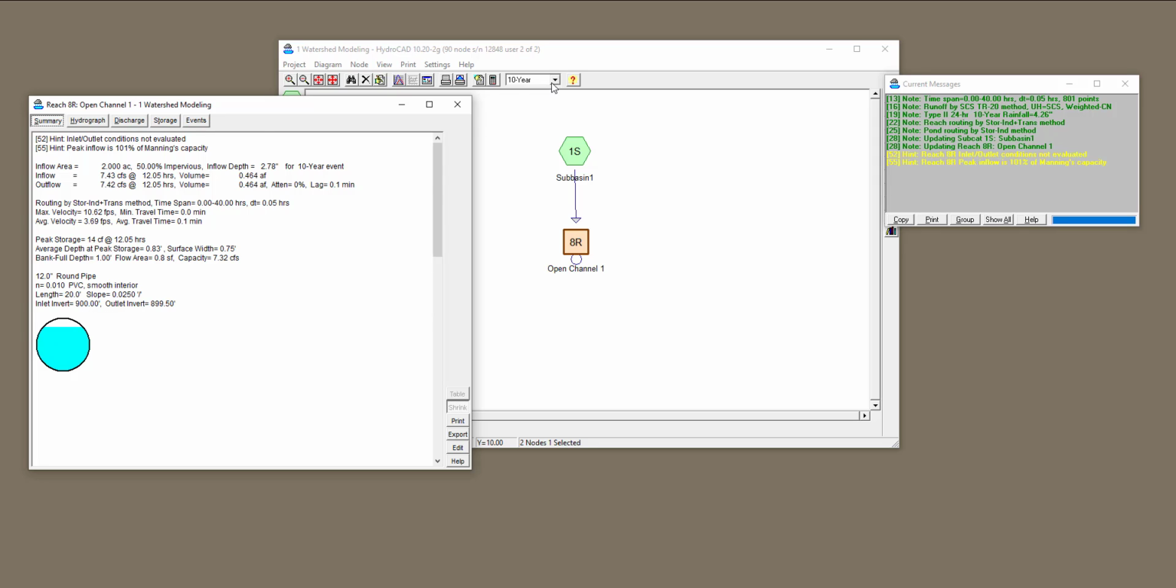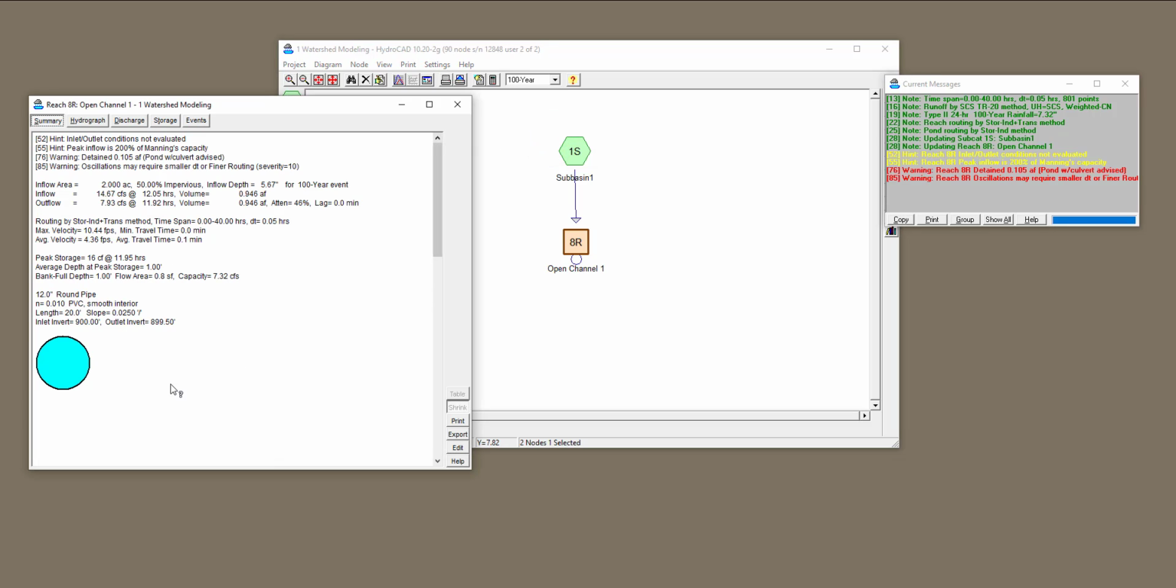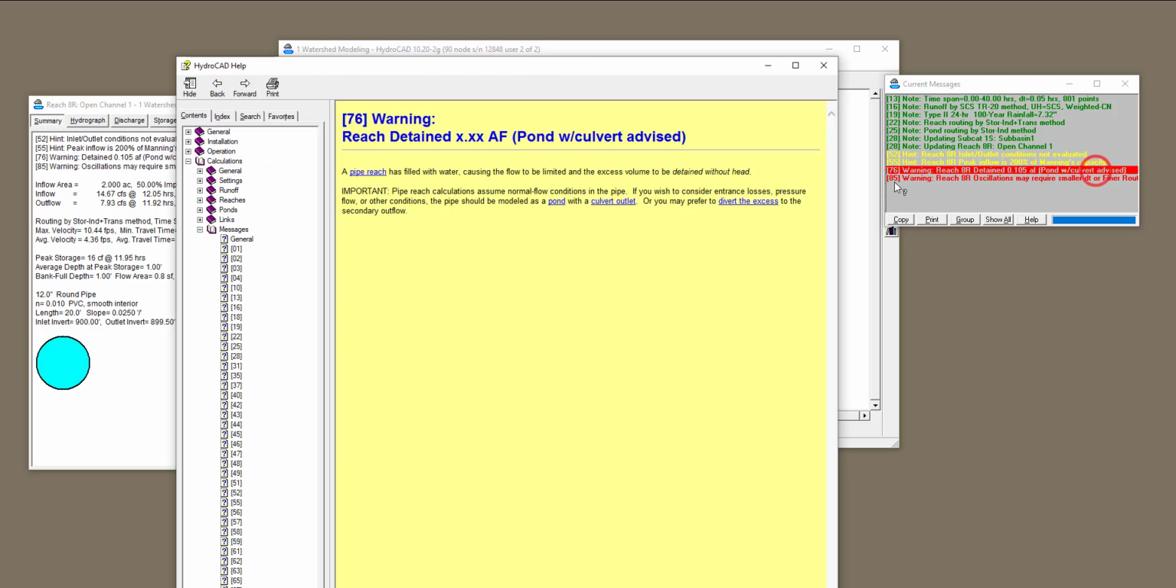And now let's click on this and go to maybe 100-year. Now you can see that the pipe is full, pressurized, and you get the warning as well. This is telling you that there is ponding before the inlet of your pipe, and the pipe is pressurized, and you should not use this feature in HydroCAD, and instead you should use the pond with culvert feature. If I click on that, it will tell you more information on that.